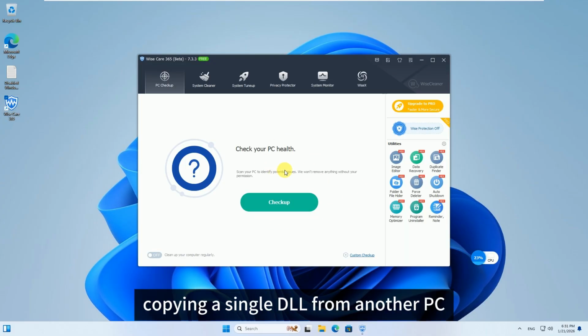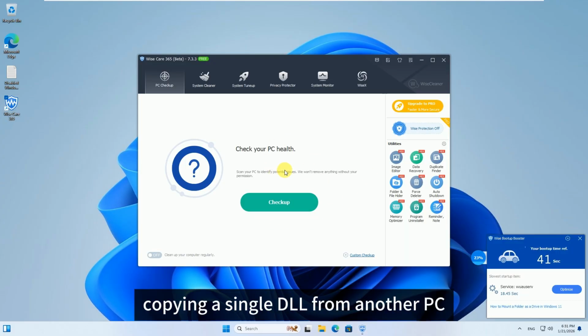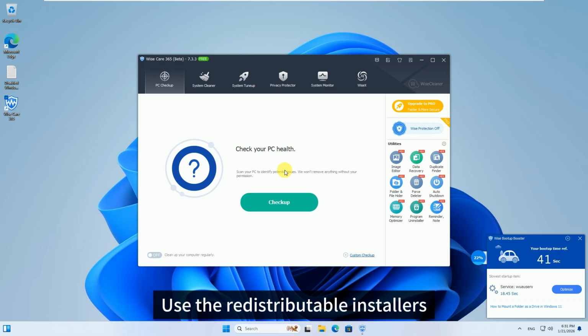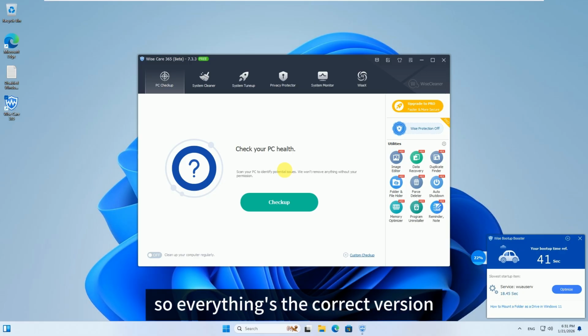Extra note, copying a single DLL from another PC can sometimes work, but it's risky. Version mismatches and registration issues often cause more trouble. Use the redistributable installer so everything's the correct version and properly registered.